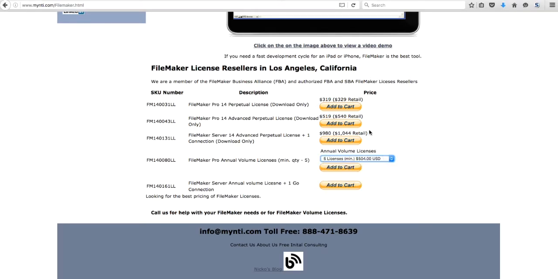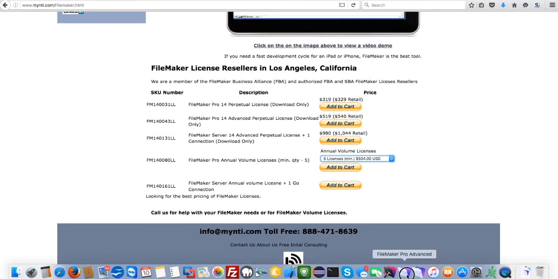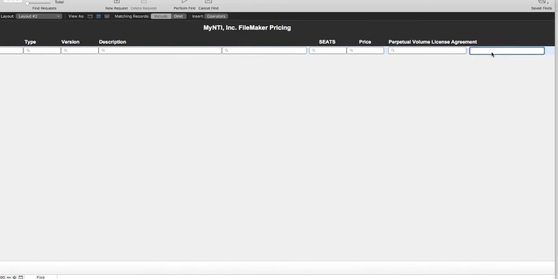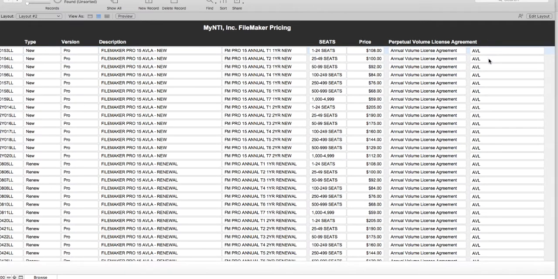So let's go to a FileMaker Pro database I created. The main ones that we'd be looking at is the AVLA, which stands for Annual Volume Licensing Agreement. And what it does is there's different pricing structures.